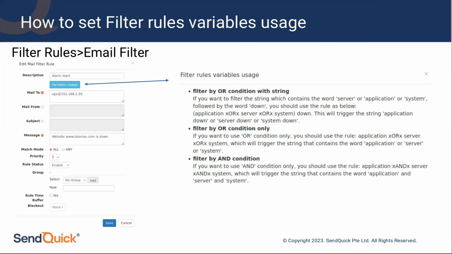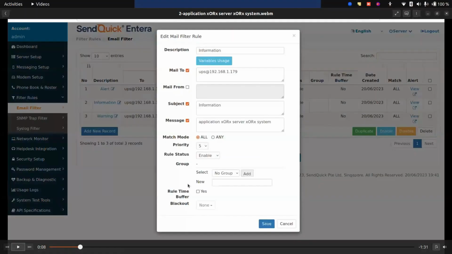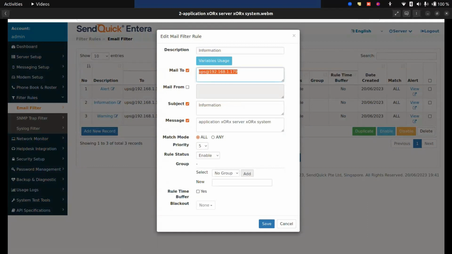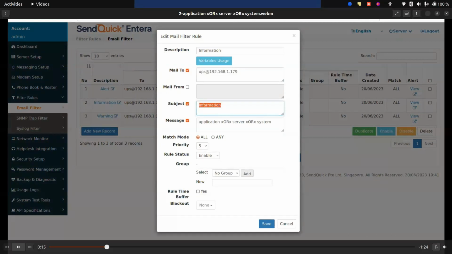In my next demonstration, I will show you that you can set this in the email filtering. Once you fill in the information, you can put in a description for this demonstration. In the description, I will put information. For mail to, I'll put UPS at the IP address. Subject, I'll put information. Message contents, I'll put in the condition stated here.